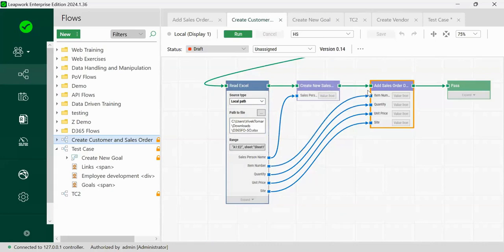So the green connectors are the process connectors, like how my process will go from one point to the other, but the blue connectors are the input and output parameters. So this particular right hand side parameter, which is blue, is the output parameter going from read Excel to this particular subflow, and the left hand side parameter is an input parameter, and it takes an input. So this is how the connectors work.